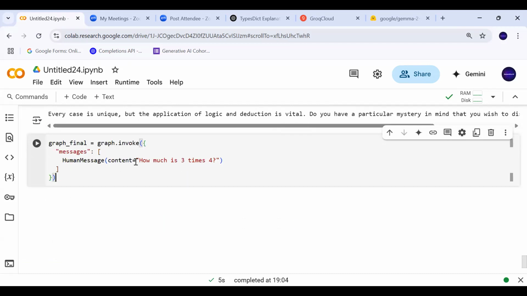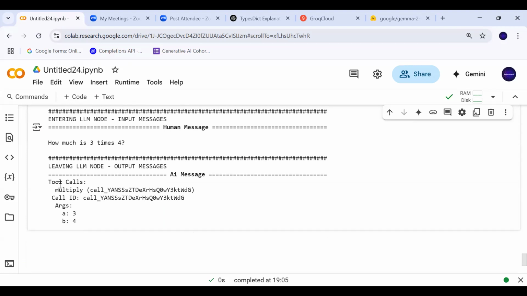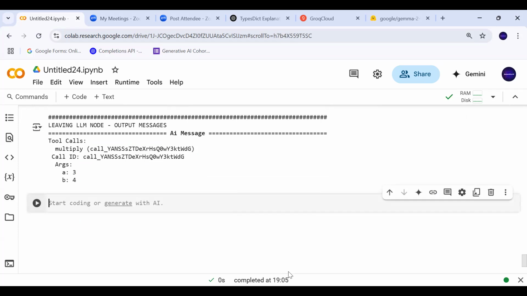So this time my message is how much is 3 times 4? What is the response? Tool calls. You should call a tool. The name of the tool is multiply. What are the arguments? 3 and 4. So this is my output. Okay, so I have compelled my LLM to tell me what tool I should call. This may look simpler, but this is a very important concept to build some complicated applications. Good enough, guys? Any question, any problem?